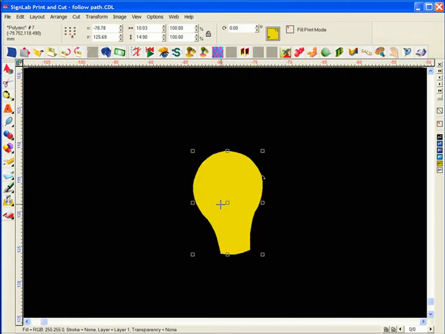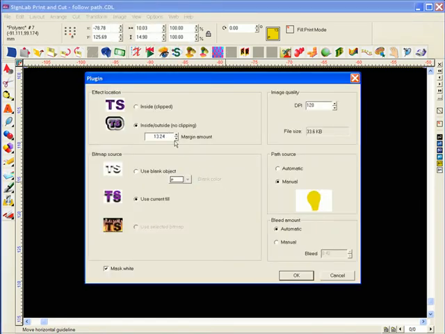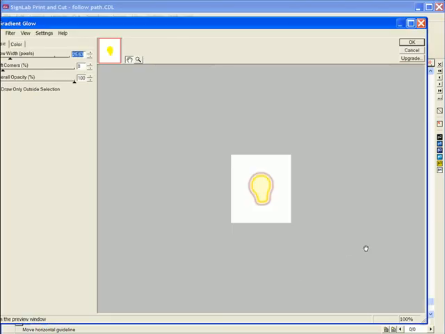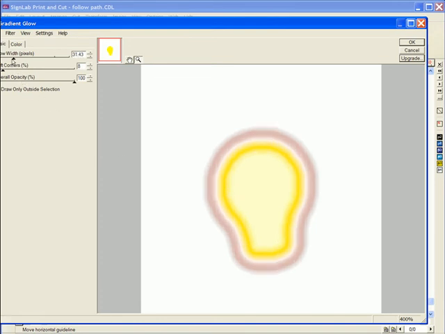Okay, so here is my light bulb shape. Now, before I place it on the sign, I'm going to add a subtle glow using the iCandy Gradient Glow plugin. Okay, so again, I'm just basically using a preset here with a few added tweaks. Okay, that should do fine.